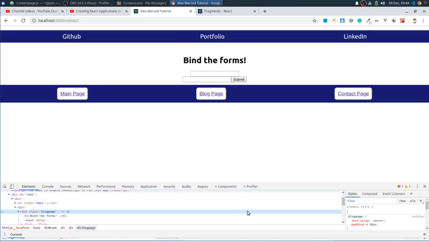So that's the big benefit of it. It helps make your document object model a little bit cleaner, which definitely has some value, especially as you get to more and more complex websites. So that's React Fragments. I'll see you guys in the next video.